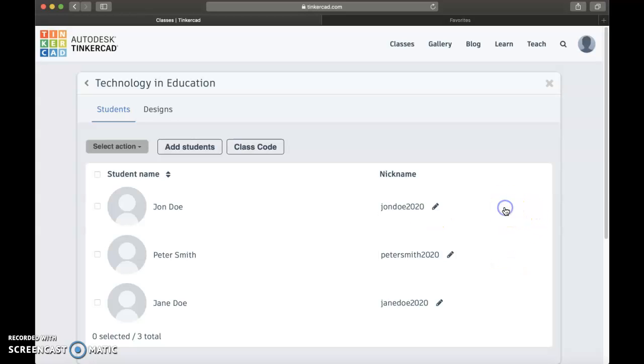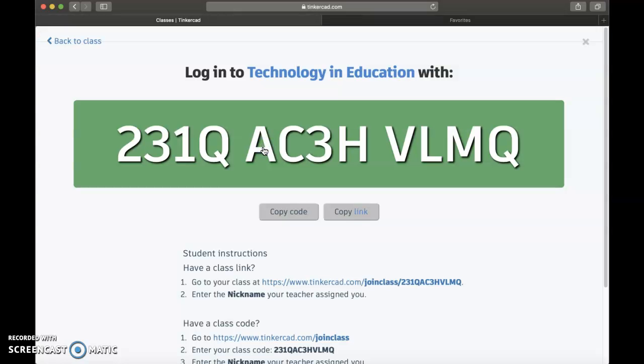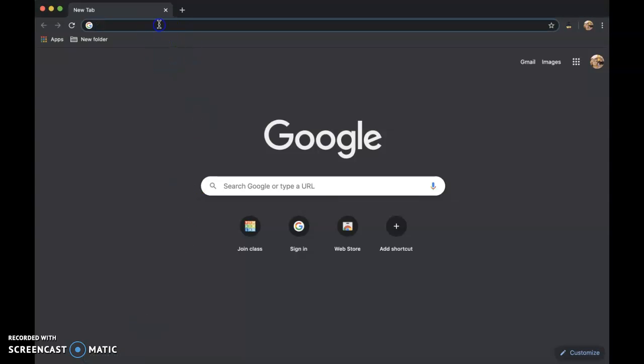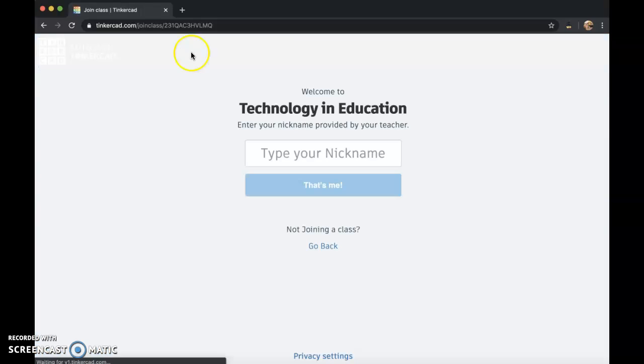Okay. So now for the class code. This is important for students to be able to access their class in TinkerCad. So this green box right here will be the link to take them there. You want to make sure you put this somewhere where they can see it often, like the physical whiteboard in the classroom, or if you have an online classroom. I'm going to click here and go to a new browser so I can log in as a student to show you guys how that's going to look like for them.